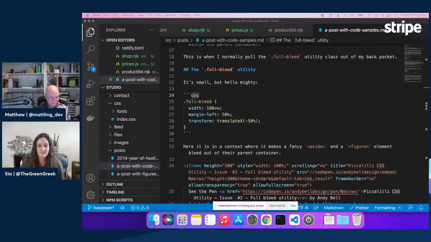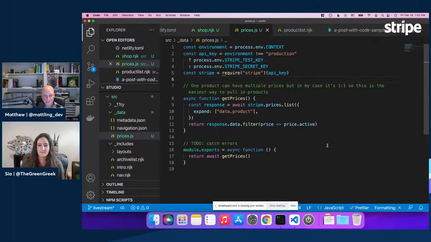And then Sia did an incredible job integrating Simply with Eleventy, using Stripe Node to query back from the API, and using a really nice response expansion for getting the products in a list query to the Stripe API. So that's really, really handy.